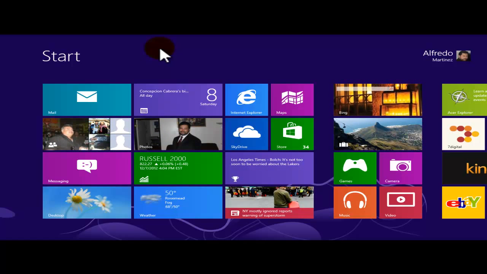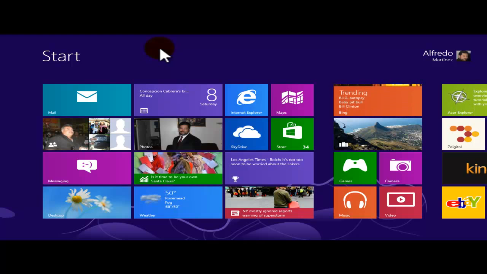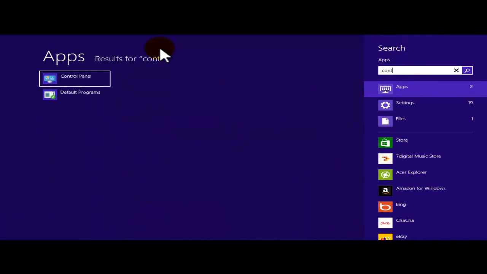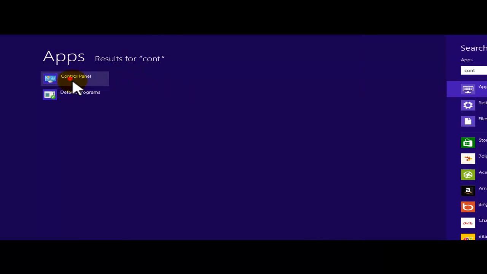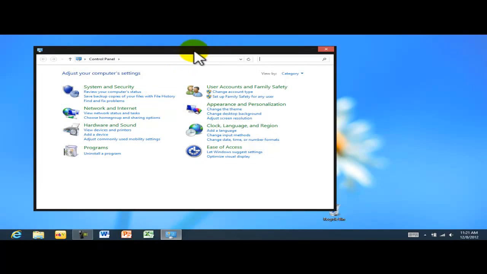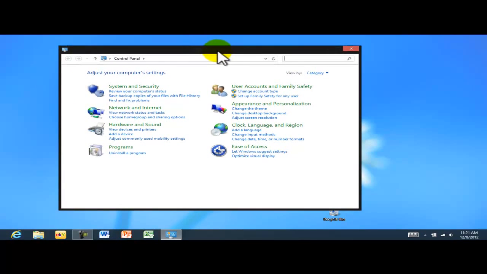Now to open this feature, I'm in the Windows mode. I'm not going to even open the apps, I just need to go to the control panel. So I start typing control, and here's my control panel. I'm going to click on it, and this window is going to open up.